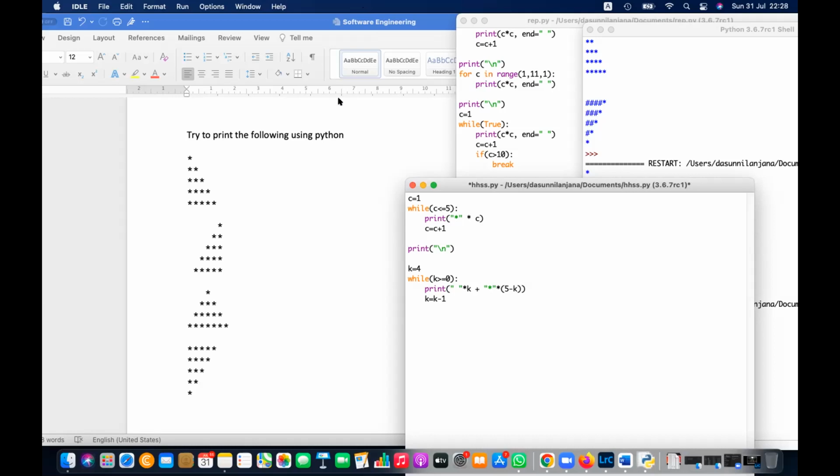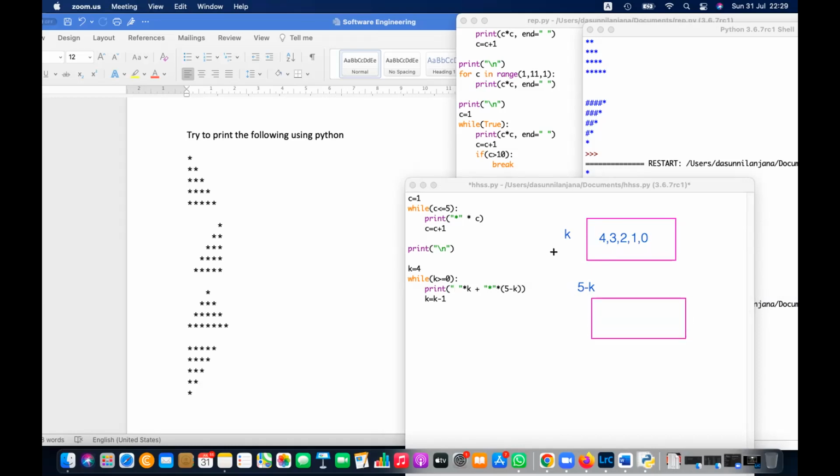So let's draw the boxes. So this is easy. What will happen to the K? K value is changed: the first time K is 4, the second time K is 3, third time K is 2, fourth time K is 1, and the fifth time K is 0. That is why you can see 4 spaces, 3 spaces, 2 spaces, 1 space, and 0 spaces. Okay, can you tell 5 minus K then? What are the values that you will get for 5 minus K?